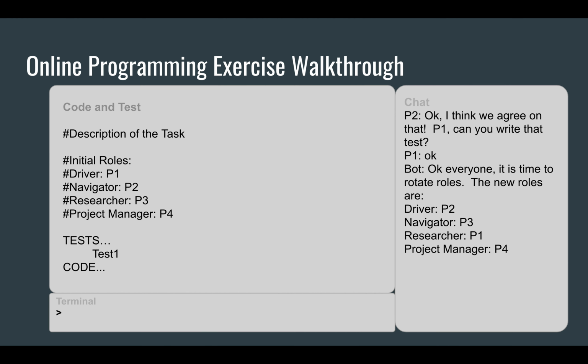At some point, the bot will let you know that it's time to rotate roles. The default rotation is that the navigator becomes the driver, the driver becomes the researcher, the researcher becomes the project manager, and the project manager becomes the new navigator.